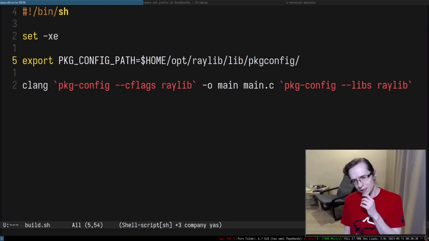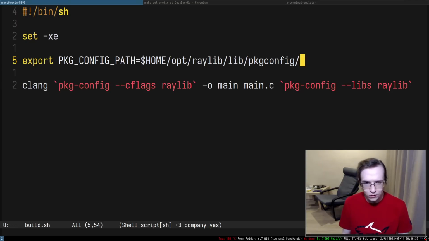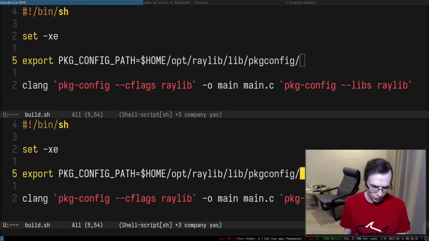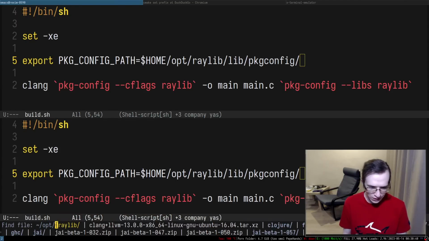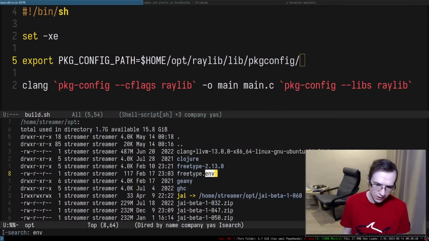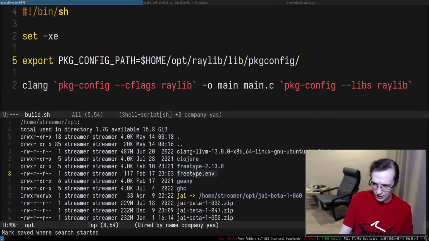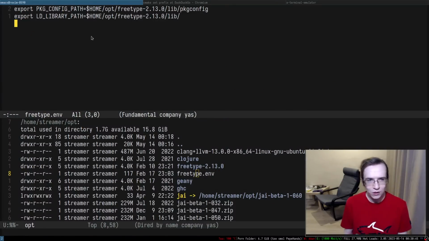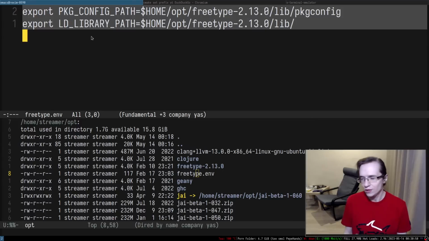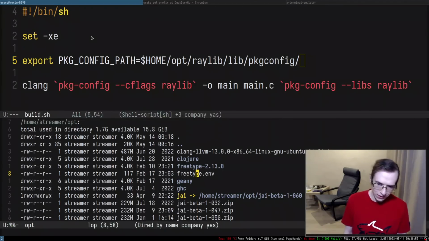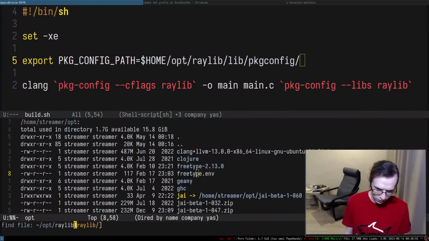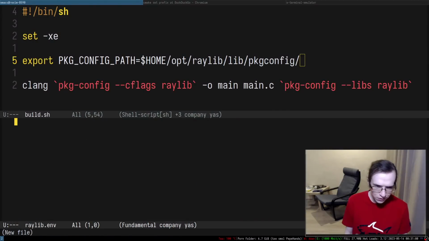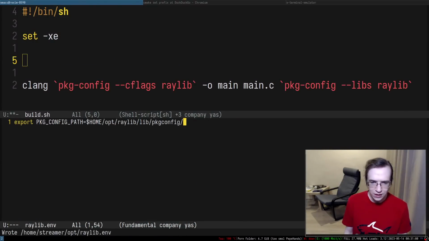It's not particularly convenient to put this entire stuff inside of the build script. One of the things I usually like to do is to have an environment script. As you can see, I have that environment script for FreeType. What this environment script does, essentially, is set all the necessary environment variables for this thing to work. And I want to create a similar thing for Raylib. So let's actually create raylib.env, and this is where I'm going to move this entire thing.